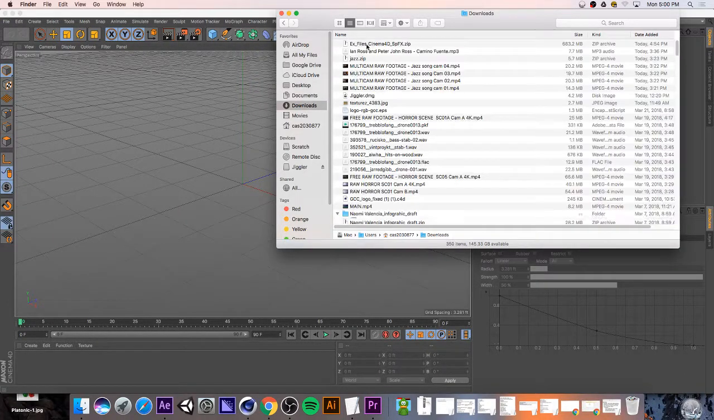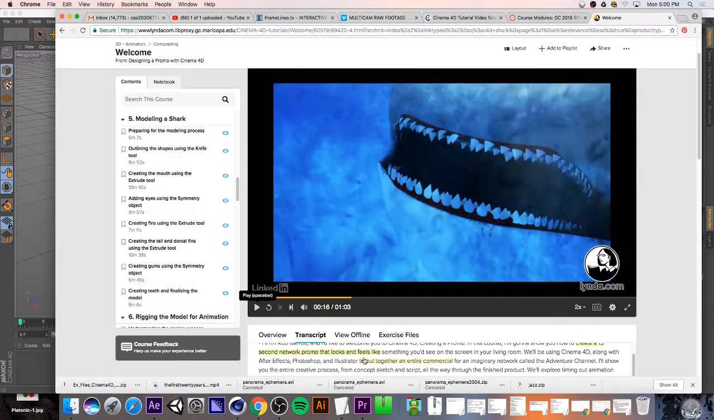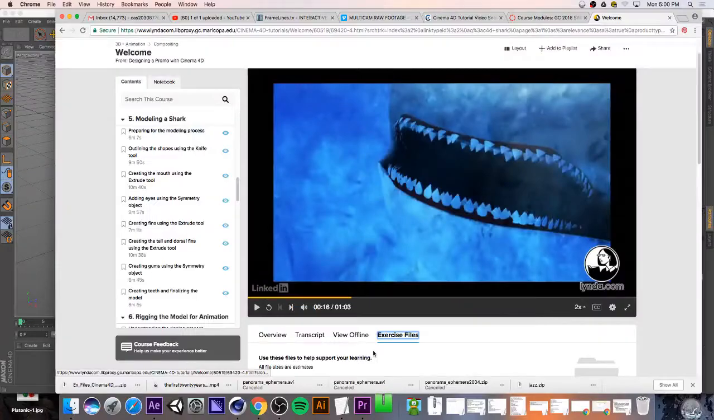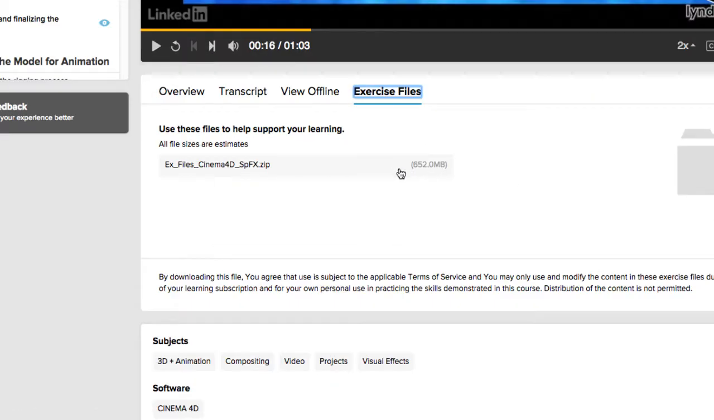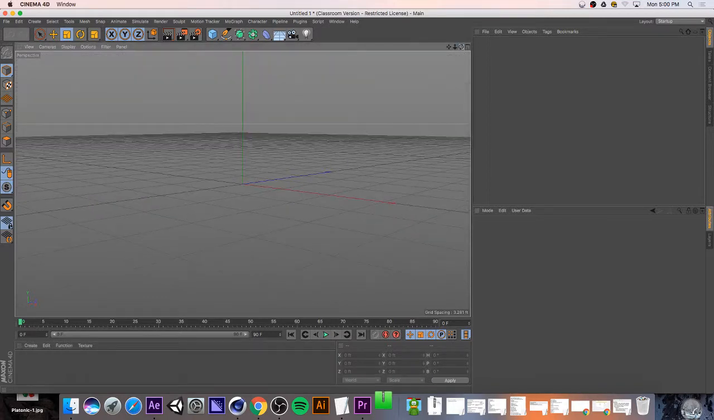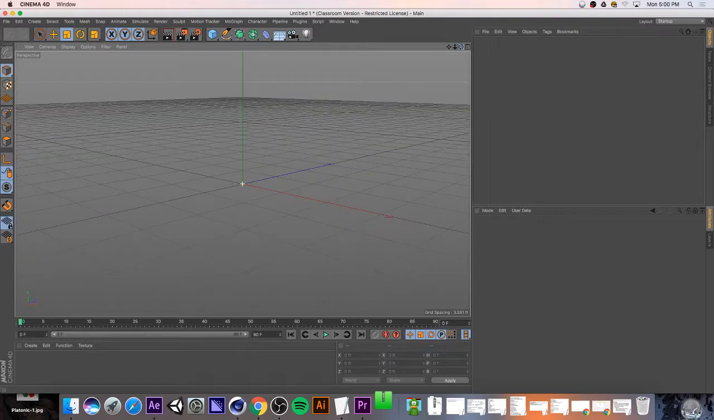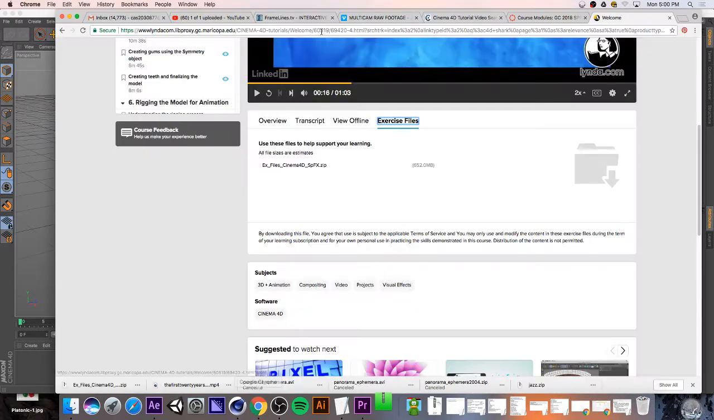And so if I look at what I have here, in his downloads, you'll find, everybody know where the downloads are? If you go to exercise files, you can get the zip of everything. Again, we'll be working from the profile of a shark. If you want to get your own profile, you certainly can.